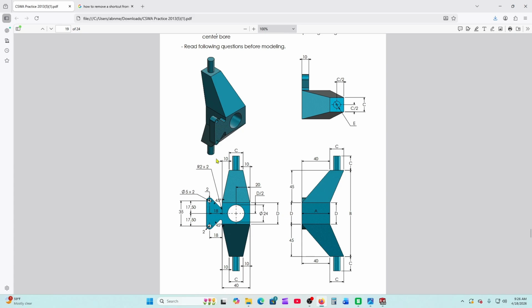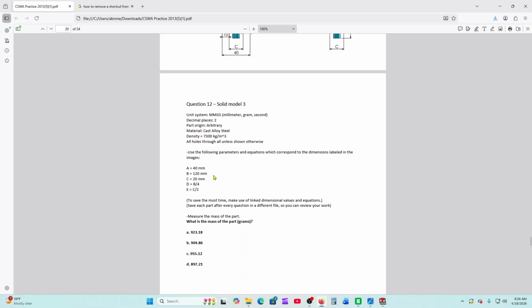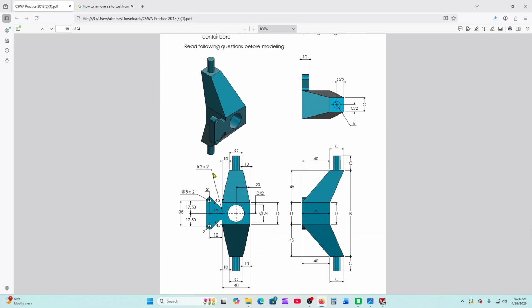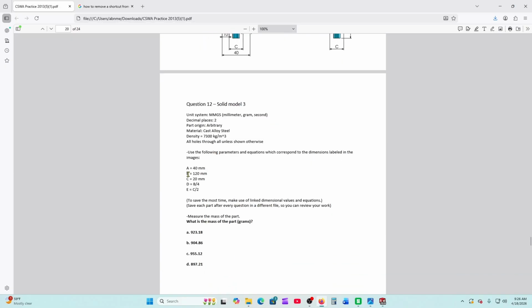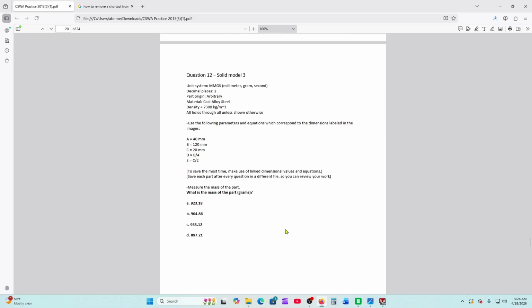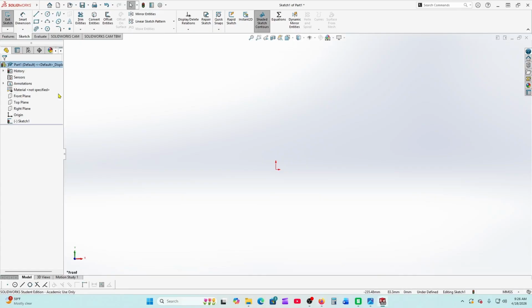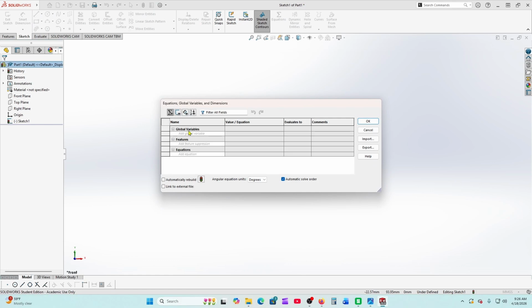What I'm going to do now is put in our global variables. We know that we have global variables on this part because we can see that the dimension here is C. We have a dimension here that is D. And then down here we have A, B, C, D, and E. That means that those are all global variables that we need to put in. So I'm going to go ahead and open up SolidWorks, go to equations, and start typing in my equations.